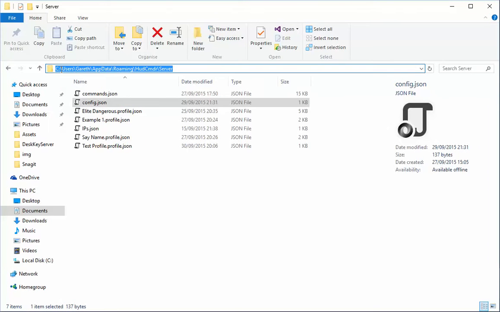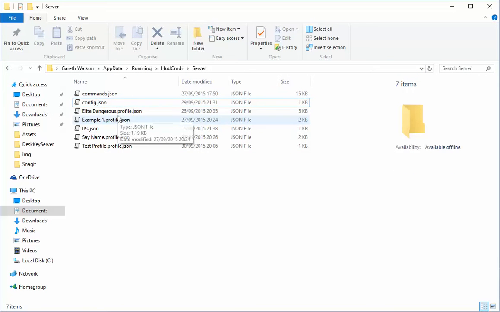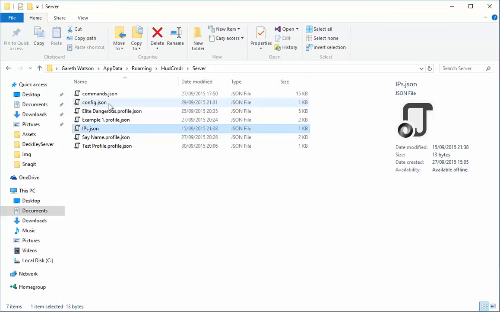So here you can see c:\users, Gareth, me, app data, roaming, HudCmdr server. These two directories here are created as part of the installation. These ones here will have existed on your machine, hopefully, before you installed it. But this is where HudCmdr is putting all of the things that it needs to work. There are some system ones like ips.json and config.json.